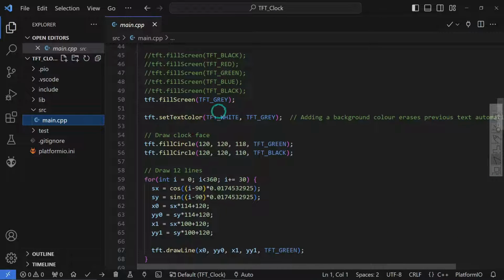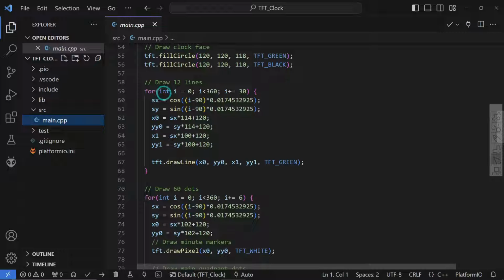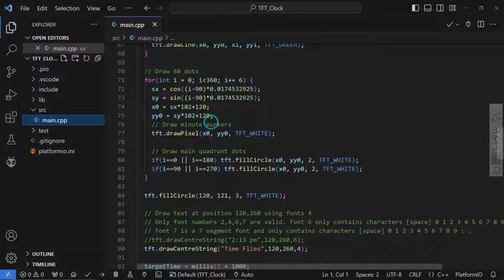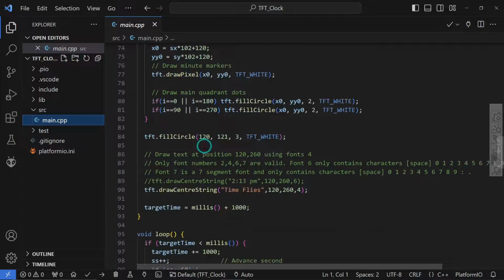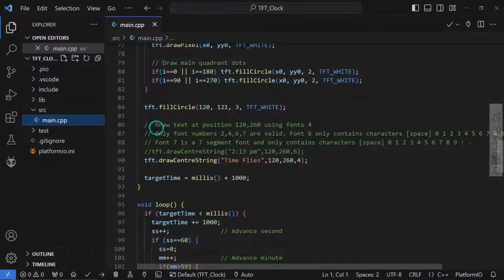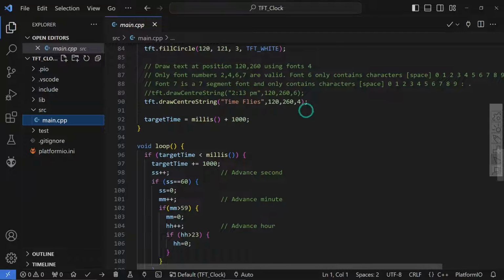Fill the screen with TFT gray, set the text color to white with a gray background, draw the clock face, TFT fill circle. So that is how they do that. Draw 12 lines. There's the little tick marks, I guess, for the hours and something. And the dots for the actual minutes. And fills the circle. Draw centre string "Time flies". That's what it shows on the bottom.